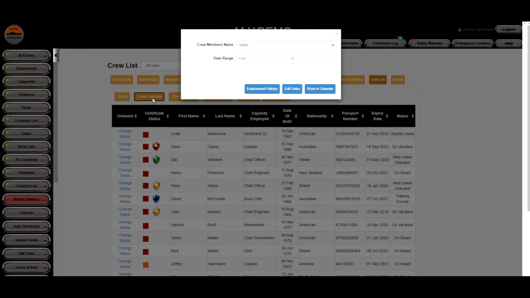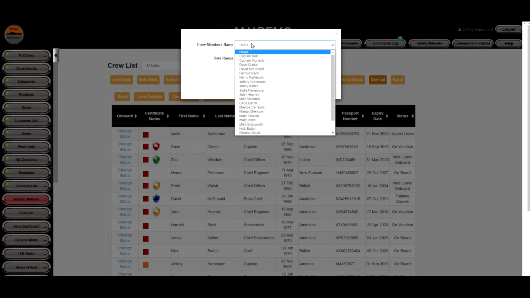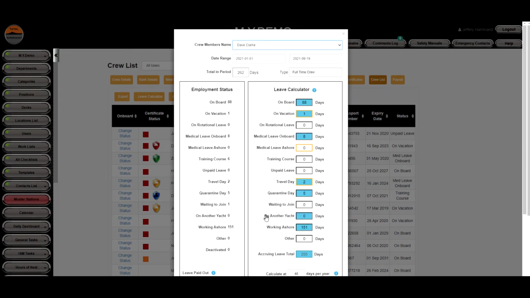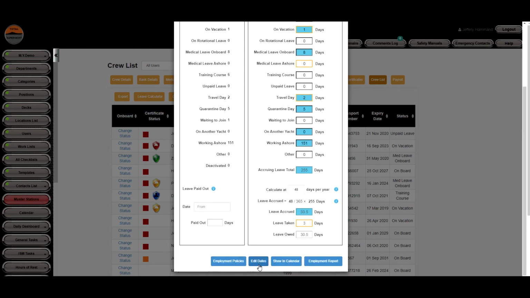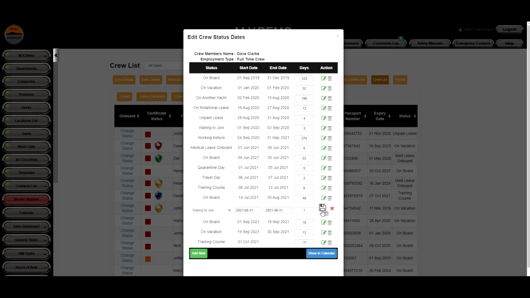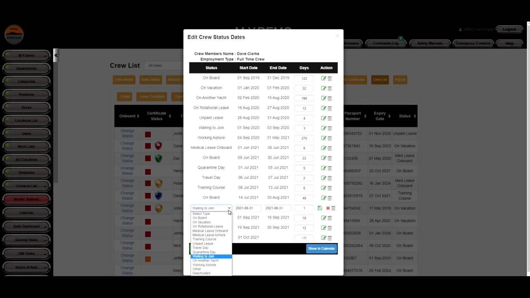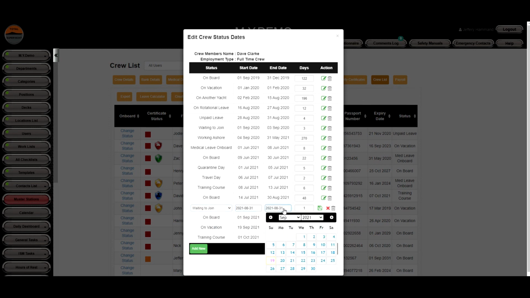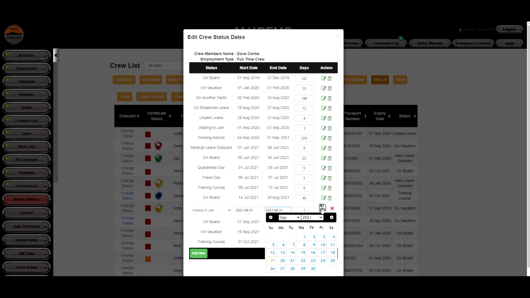If an error is made, select the crew member's name and click on the Edit Dates button here. In this window, you can edit the status and dates for each crew member. To do this, first click on the Edit icon in the row that needs changing. Then adjust either date status or dates as needed. When finished, click the Save icon here.